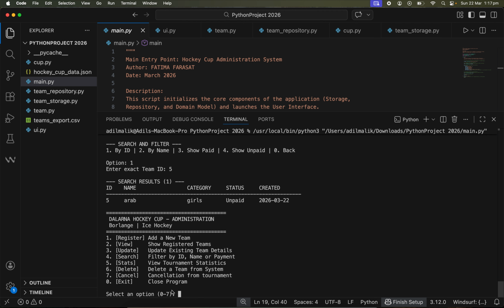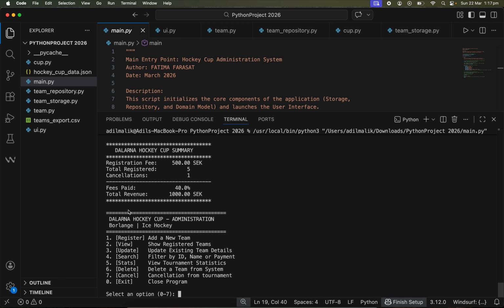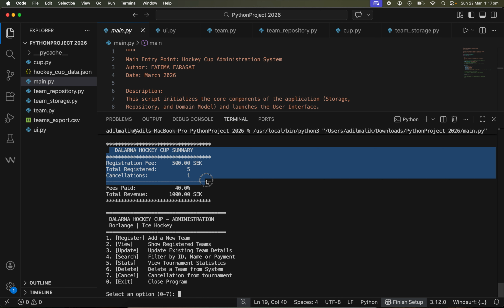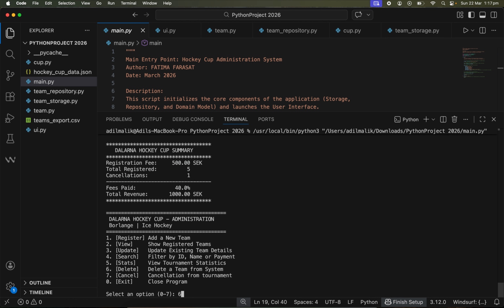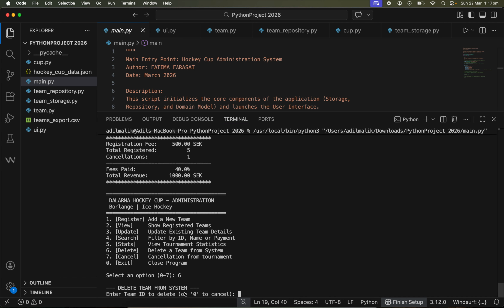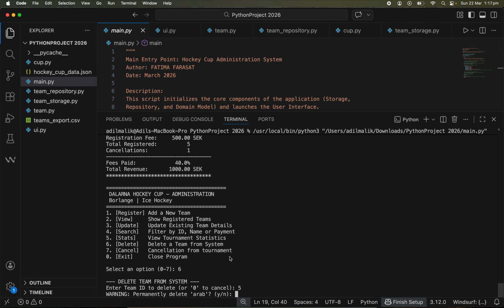Moving forward, we have a 5th option that is about the stats, and here the stats are displayed: total registrations are 5 and there is only 1 cancellation, the total amount of revenue, and the fee paid in percentages. Now moving forward with 6, if we want to delete a team from the data, we could say 5 to delete the 5th team, and it will again ask if you want to delete it permanently.